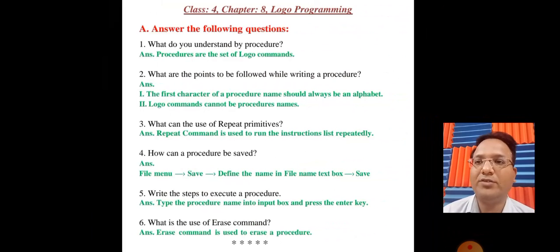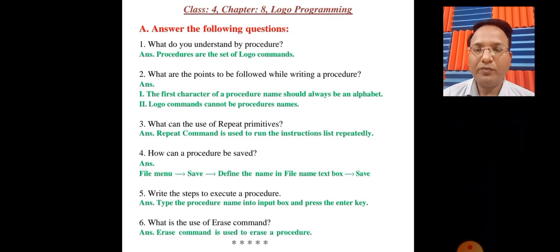Now question answers. What do you understand by procedures? So we have already discussed that procedures are sets of Logo commands. What are the points to be followed while writing a procedure? Two points we have already discussed. The first character of a procedure name should always be an alphabet. Logo commands cannot be a procedure name. Now, third question is, what is the use of the repeat command? So the repeat command is used to run the instruction list repeatedly. Suppose you want to perform some task repeatedly, then we can use the repeat command.